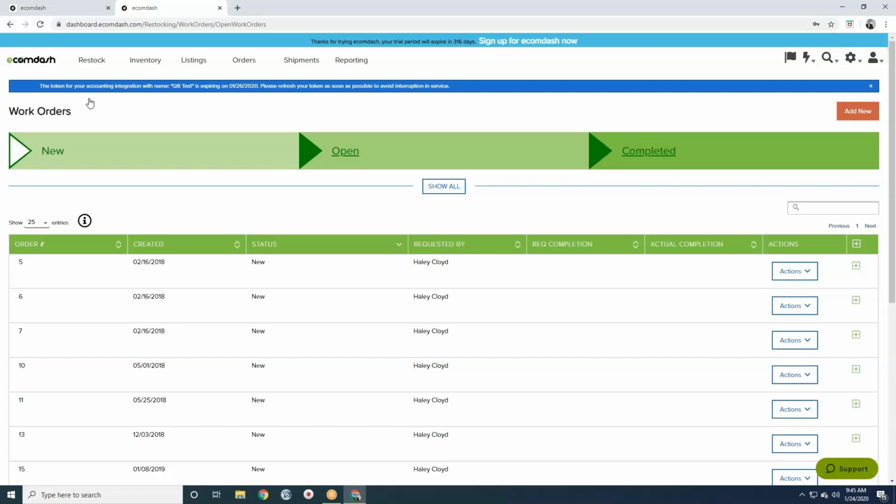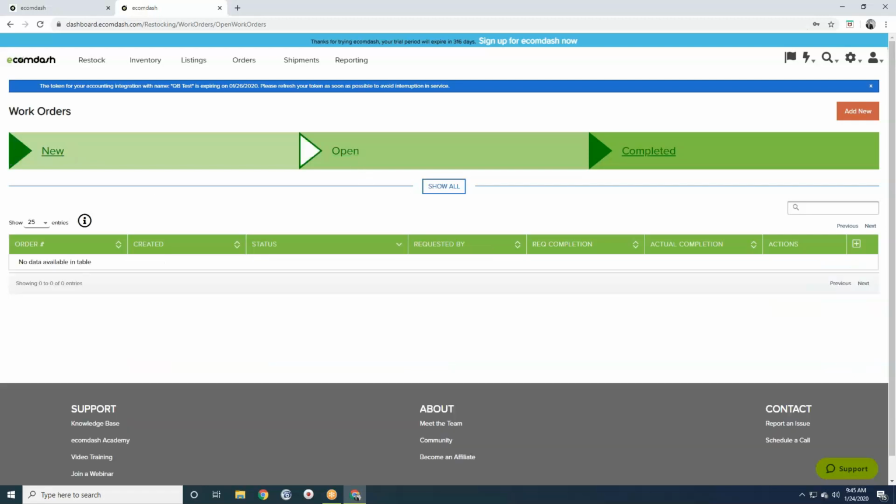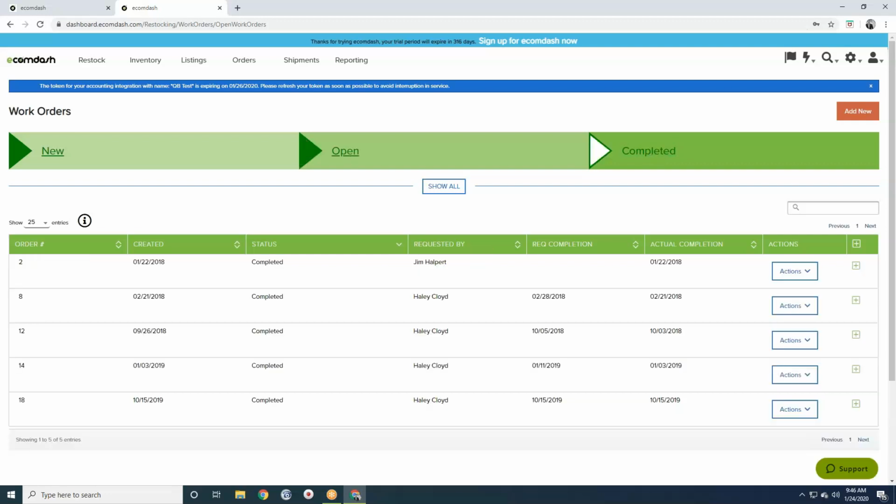The work orders page is set up very similarly to the purchase orders page, where you'll have your work orders separated out by status. So you'll have the statuses of new. If you go to open, it'll be the ones that are currently being built, and then you'll have your completed work orders.